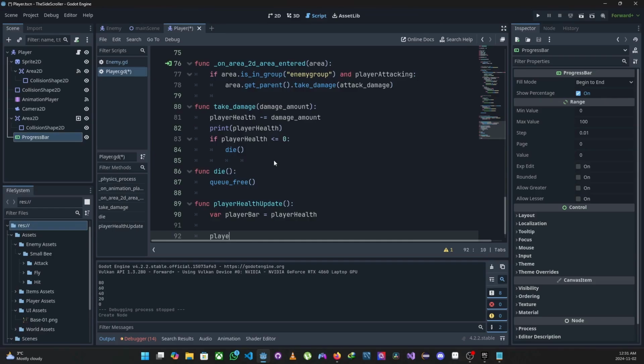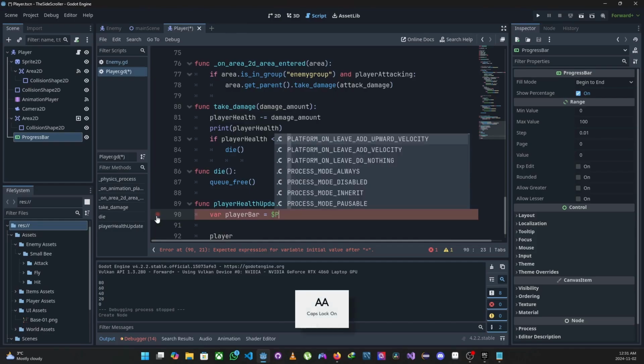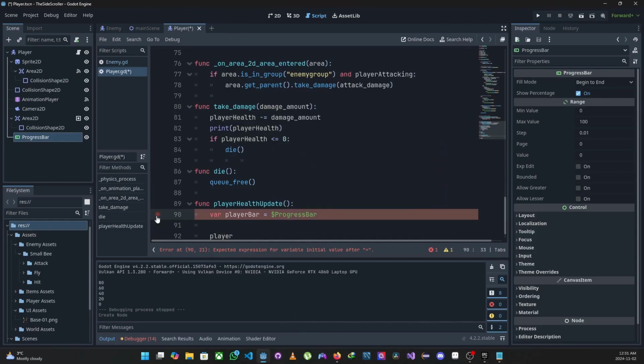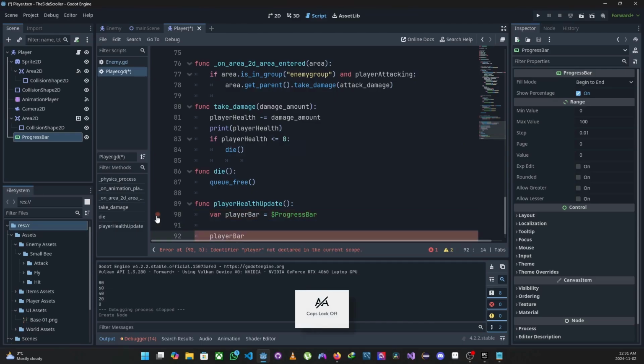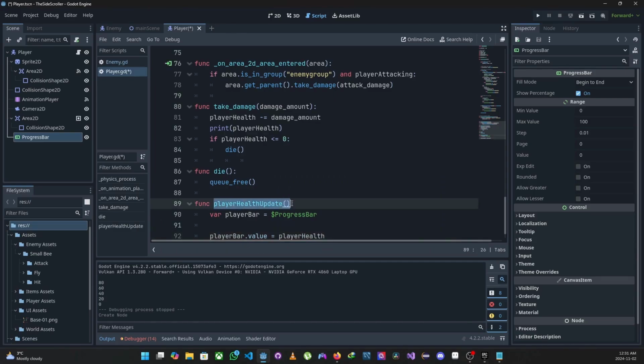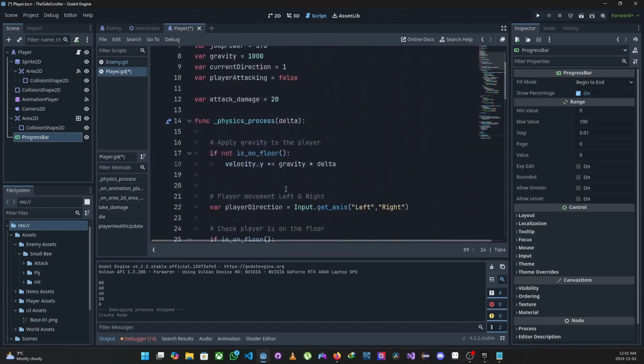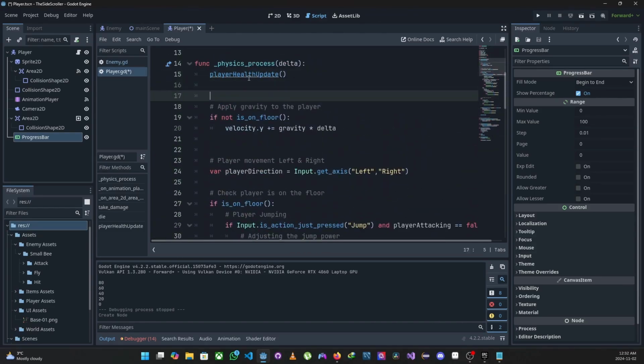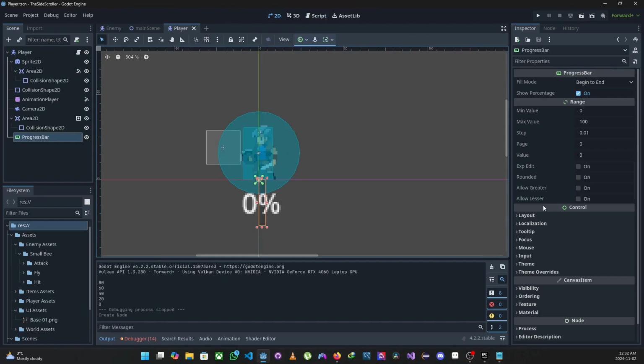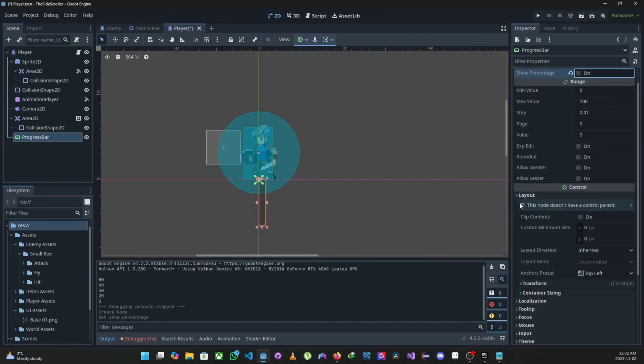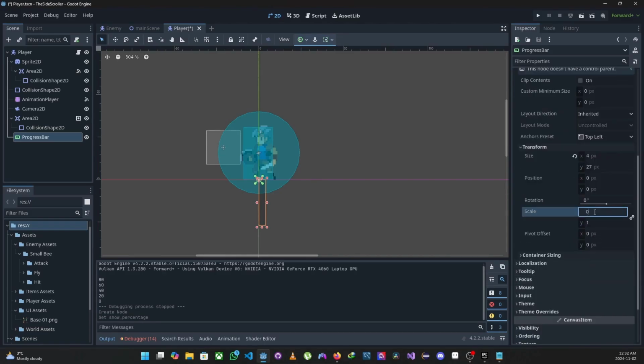Now the player, no, it's supposed to be equal to the progress bar here. So progress bar, now that player bar, take the value of that player bar and put it equal to the player health. Then next we'll call this function in our physics process. Save it. Now we go to our 2D and we adjust everything. We don't want this. Go to our transform, let's make it 0.2.